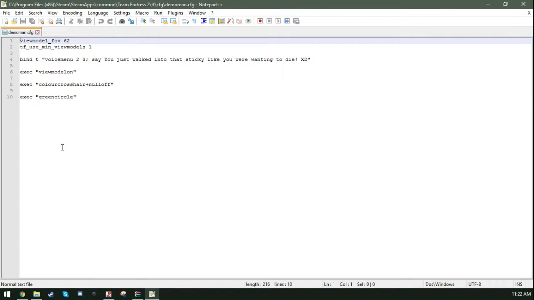Now, for my class configs, we'll use the Demoman for example. So as you would have seen in the autoexec, I have view model FOV 62. I generally have 62 defaulted to all of them. I sometimes change it if I want a different class to have a different view model size.